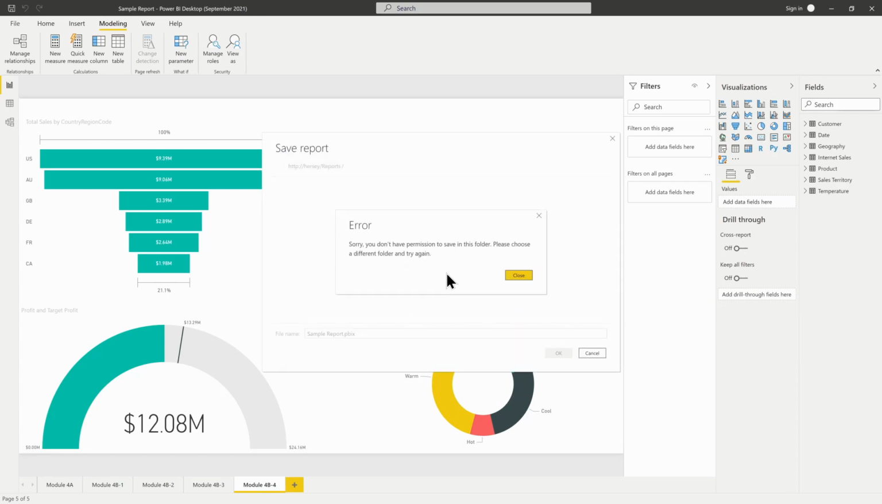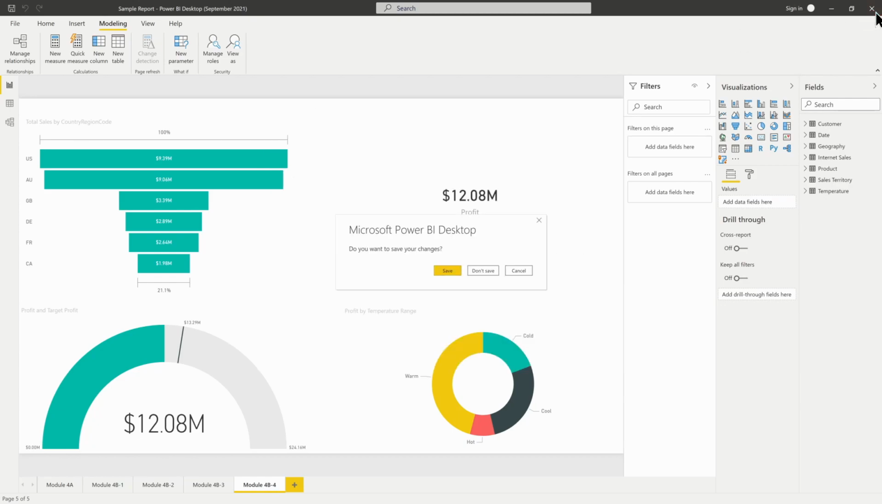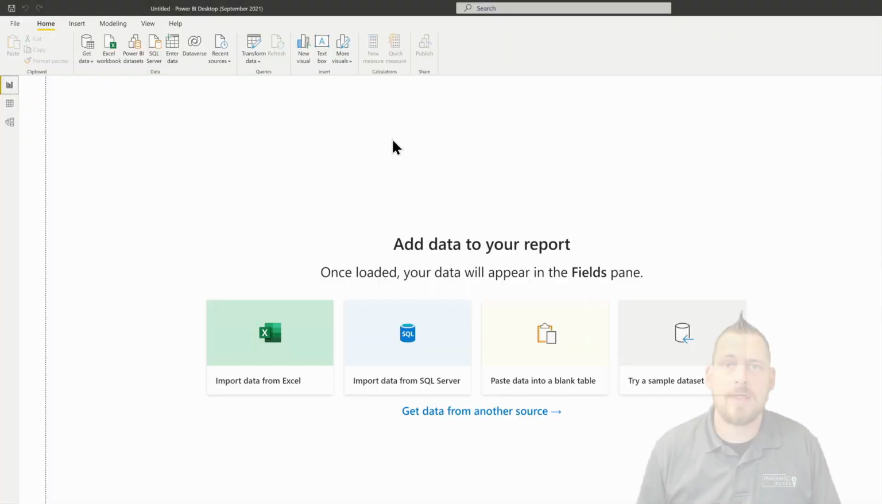It says, sorry, you don't have permission to save in this folder. So what you need to do is make sure that when you go to open up your Power BI Desktop for Report Server, that you run it as an administrator. So right click and run it as an administrator.